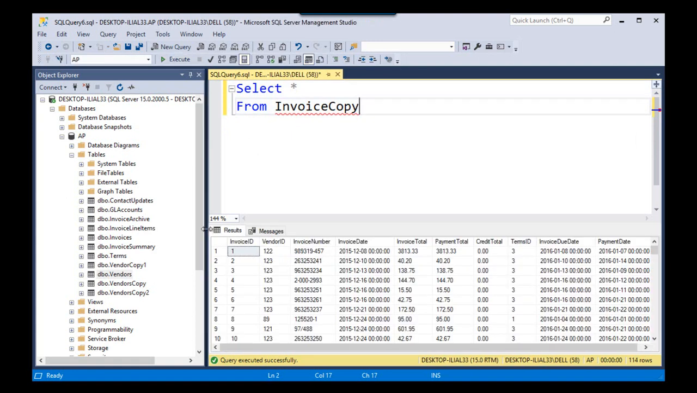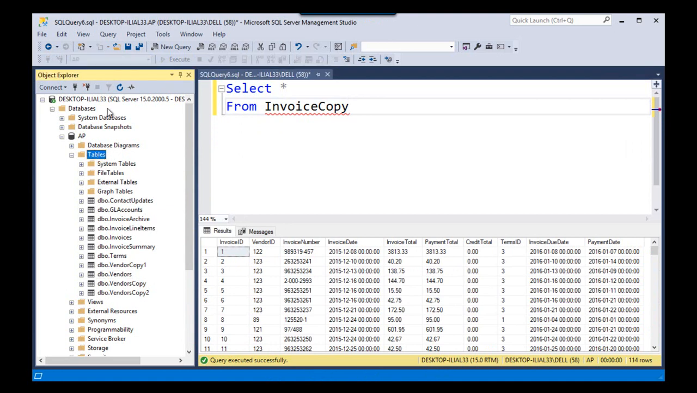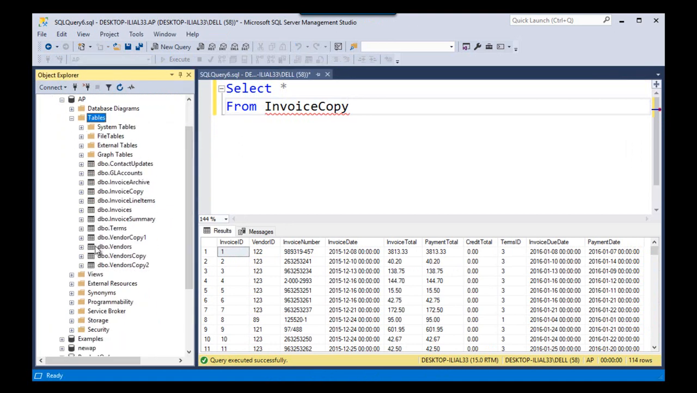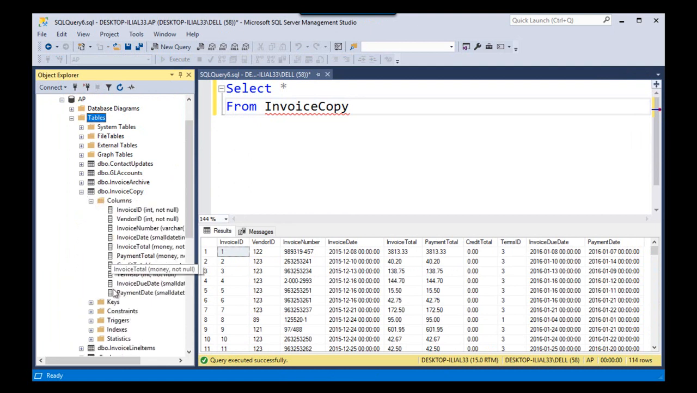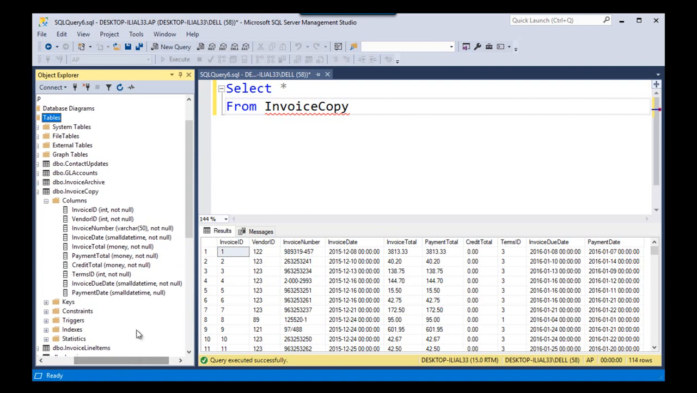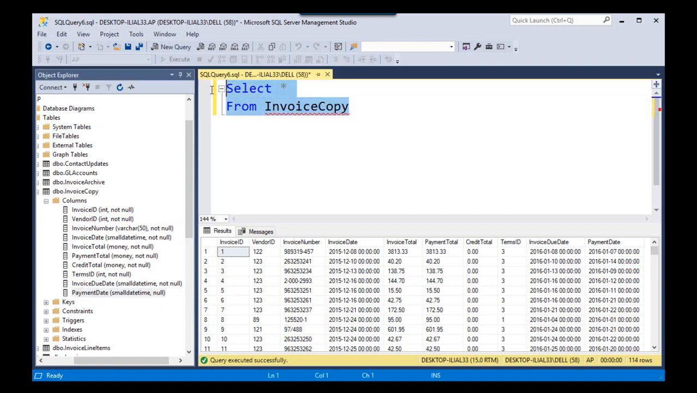Okay, here we will see the invoice copy table. Yes, it's here, invoice copy columns. These are the columns available: invoice ID, vendor ID, invoice number, invoice date, invoice total, payment total, credit total, terms ID, invoice due date, and payment due date. Using this structure, we will see how we can insert data into the table.